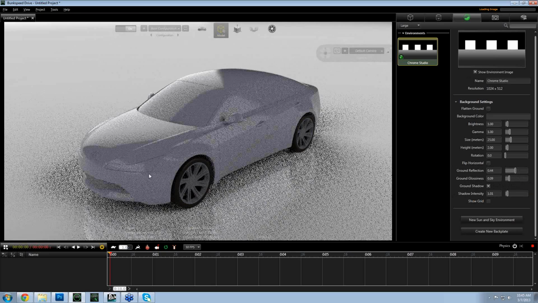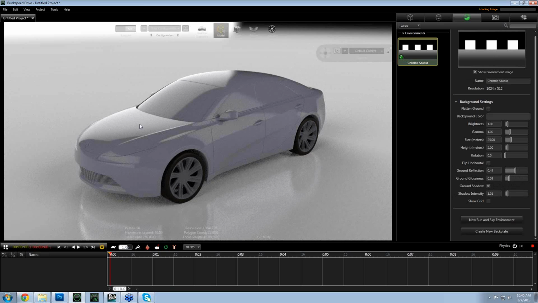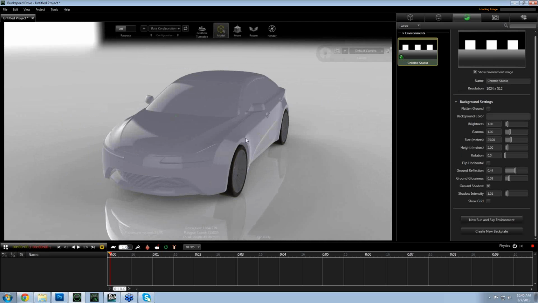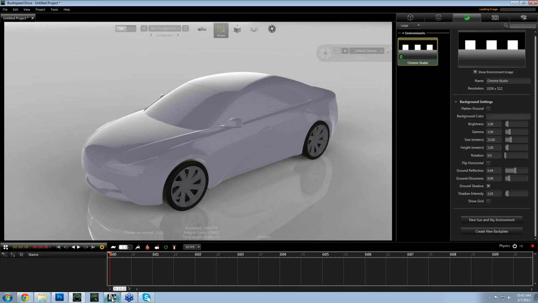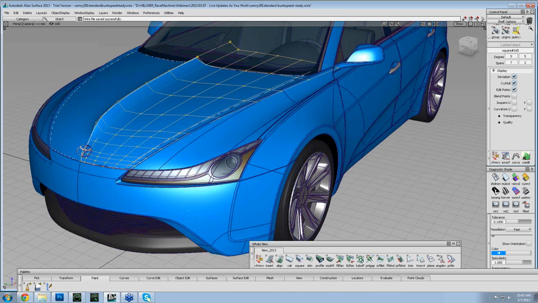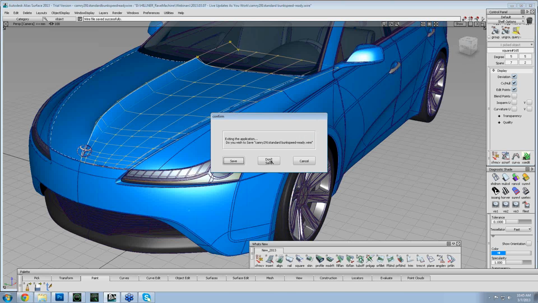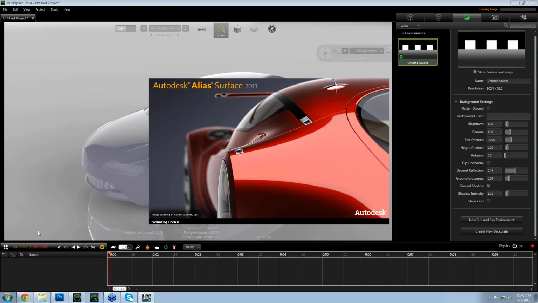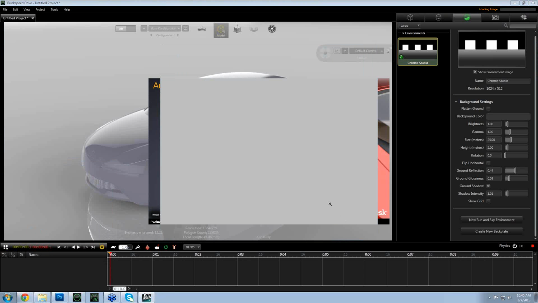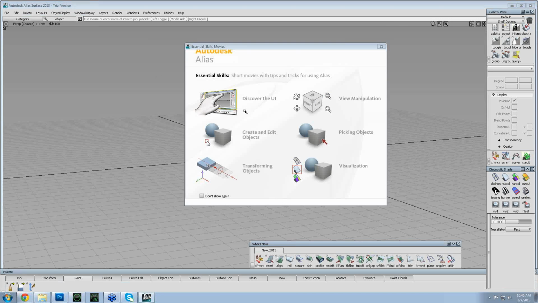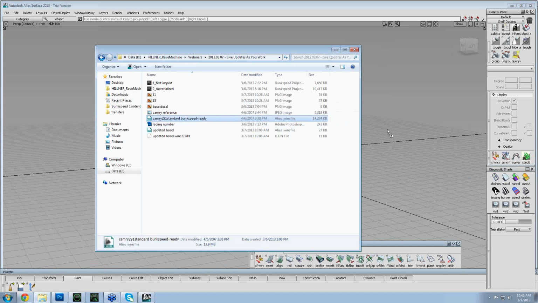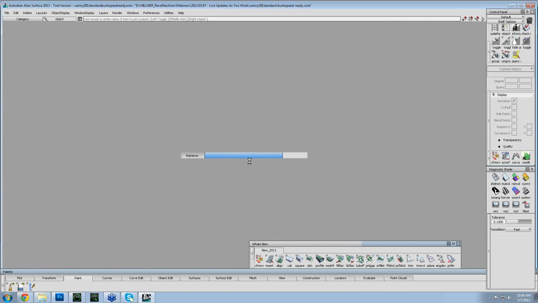So this is how you saw it before as I first imported the model with the reflective paint, the ground shadow, and also the ground reflectivity. And the reflectivity stays in raster mode as well, which is pretty cool. So let's go back over to Alias. I'm going to close this and launch the app again just to start from scratch. As Alias loads, I'll load the same file into Alias that I just uploaded into Bunkspeed.